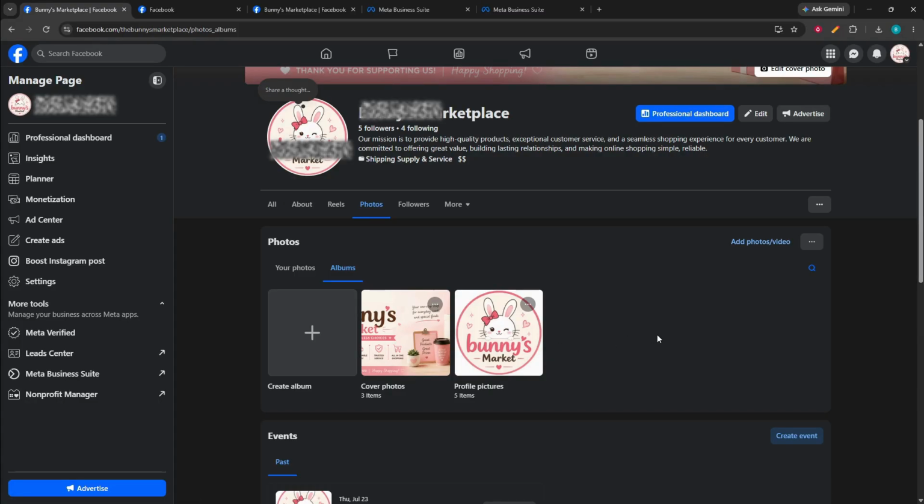If the album is still visible, refresh the page and check again. In some cases, Facebook may take a few moments to update the display. After the page refreshes, the deleted album should no longer be listed. This is a simple way to clean up unused or outdated photo albums on your Facebook business page and keep your page organized.